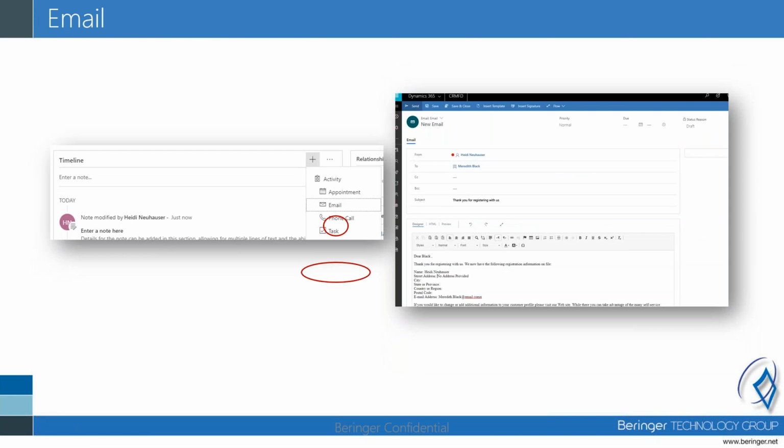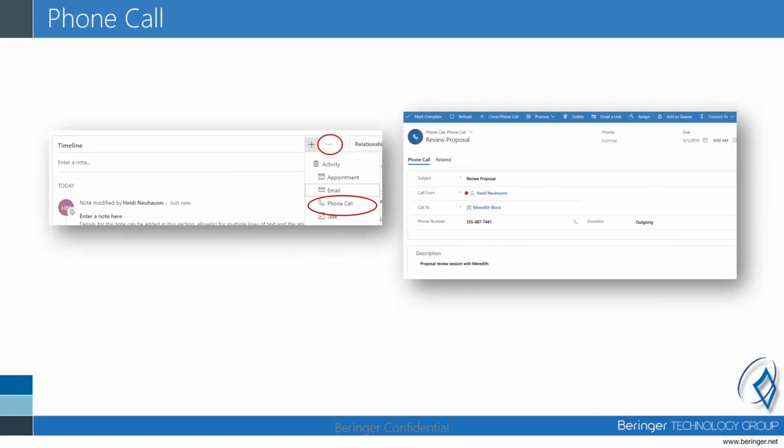The next type of activity available in the timeline is an email. So emails can be created using templates that are built into the application. Emails can be free-form. They can include pre-built signatures, pre-built templates. They can include attachments, and you can save an email as a draft prior to sending the email.